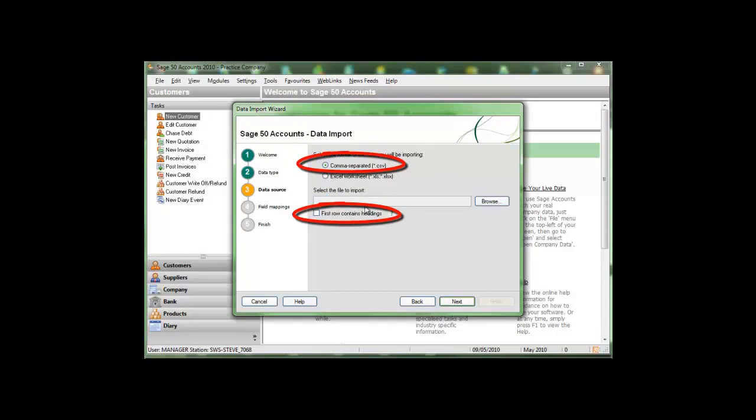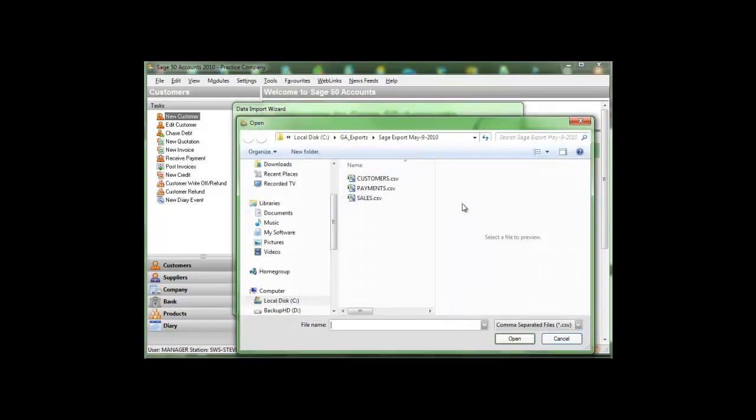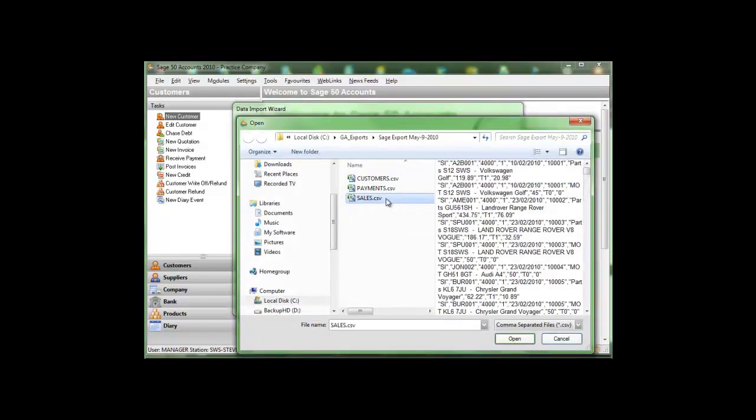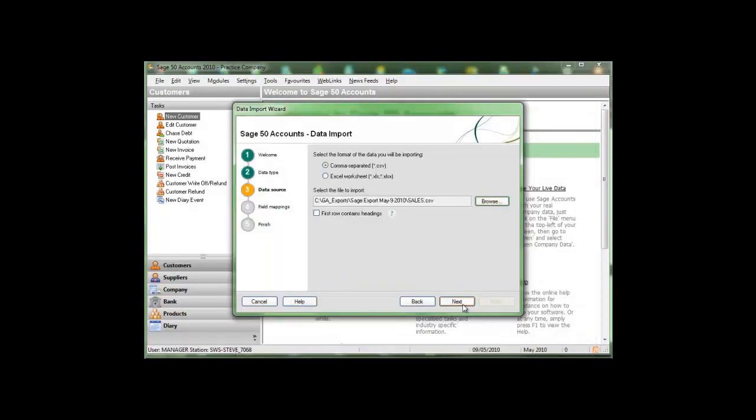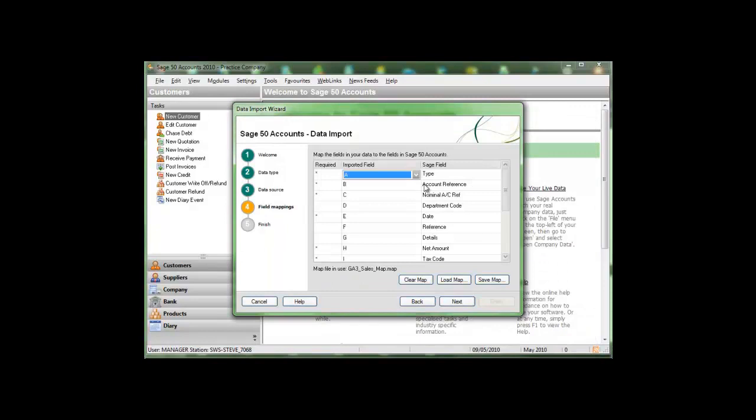Again, ensure the same settings are specified and then click on Browse. Locate the sales file and then click Open. You will then need to map the fields in the same way you did with customer records. Again, you can save this for future use.